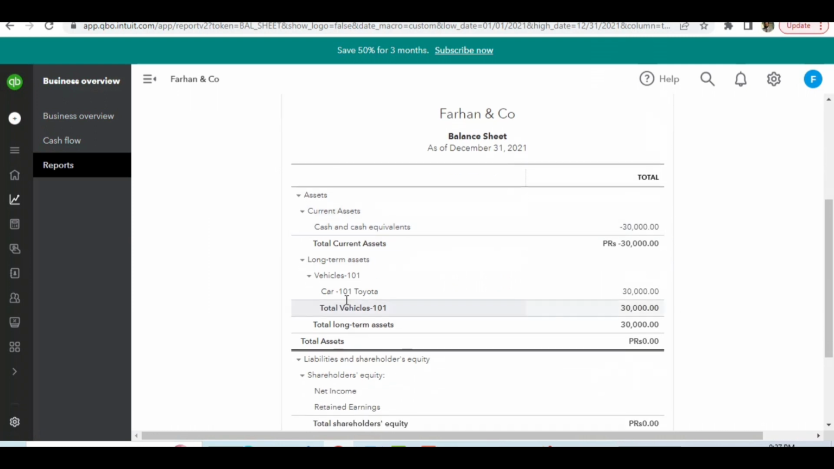If you see here, we have the main account, the long-term asset account. In the assets, we have the main category of vehicles, and under vehicles we have a car, which is the Toyota 101, and the total cost that is available is 30,000. The total long-term asset is also 30,000. So this is the first step, that we have entered the asset with the value 30,000.